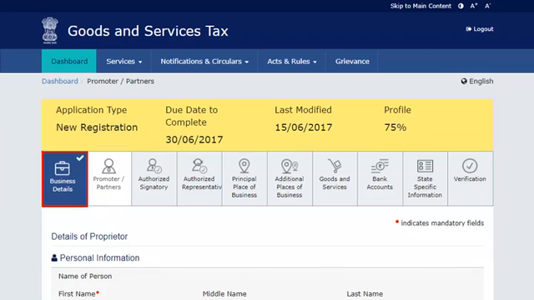Click Save and continue to save this information. Notice the Business Details section's color has now changed to blue and also has a tick on it, indicating the section is filled. You can now navigate to any section of the application and start filling the application.